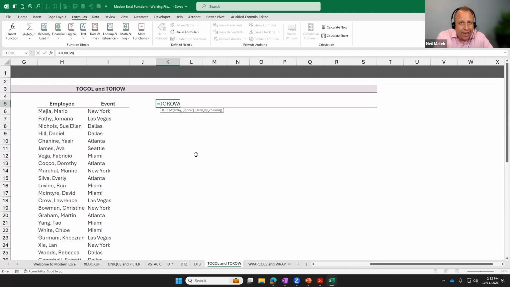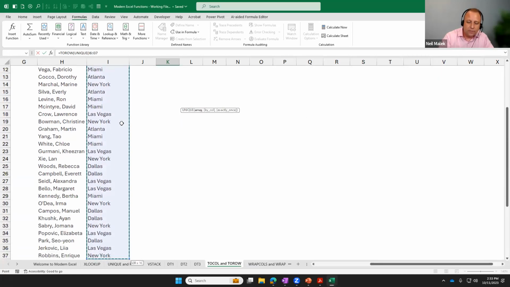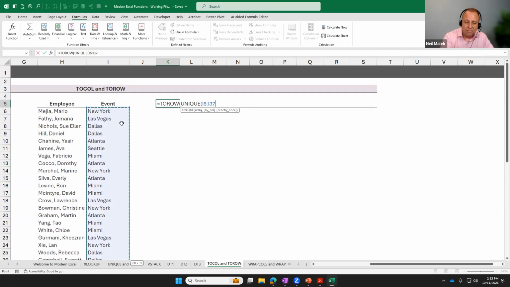Now, what is the array of cells that I want to turn into a row? Well, it is all the cities, definitely. But it's not just all the cities, because it might say Dallas 47 times in there. So instead, what we're looking for here is a unique list of all the cities. So now I use the unique function and I highlight all those cities, just like so. Then I close parentheses and hit enter.